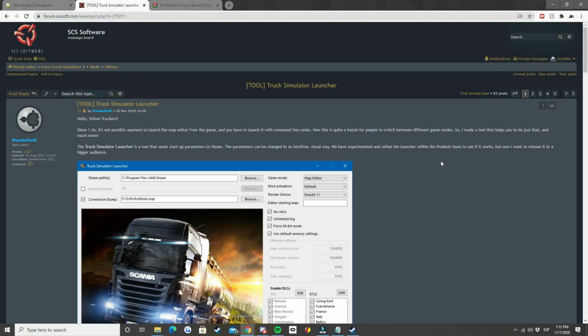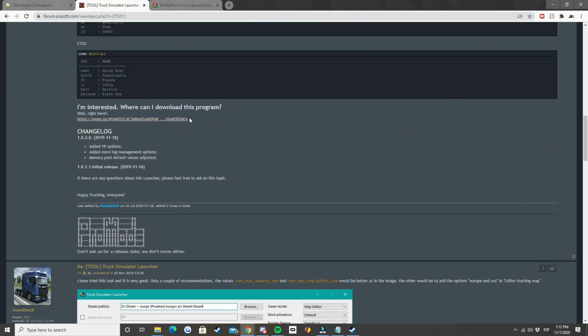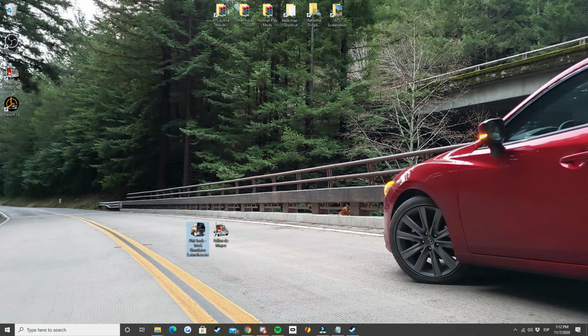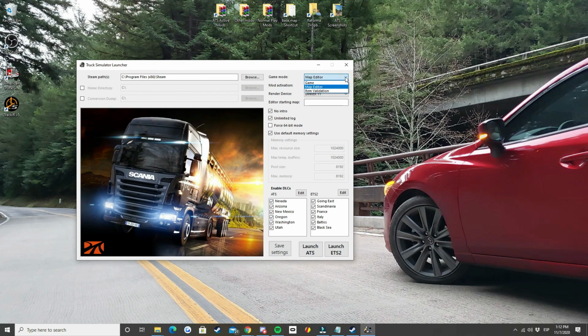The other way to open the map editor would be to use Mandelsoft's Truck Simulator Launcher, which we highly recommend. Now, up on the top is the link, which we'll leave in the description of our YouTube video here. And if you scroll down, we'll go ahead and find the download link. We'll just go ahead and open it as we already have it downloaded. So up on top, we'll see it shows the game mode, which will allow us to run either game, the map editor or the game.